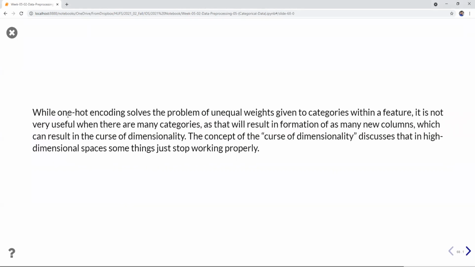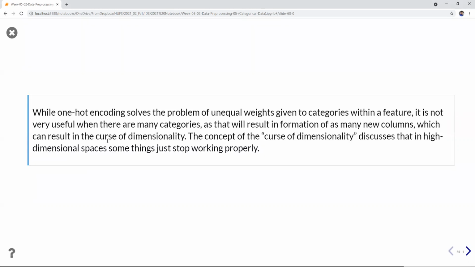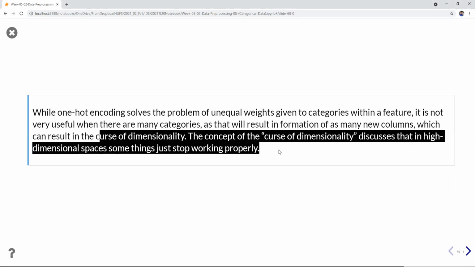While one hot encoding solves the problem of unequal weights given to the categories within a feature, it is not very useful when there are many categories. When you have a lot of categories, it will create the curse of dimensionality. If there are many dimensions, of course, it is time consuming.